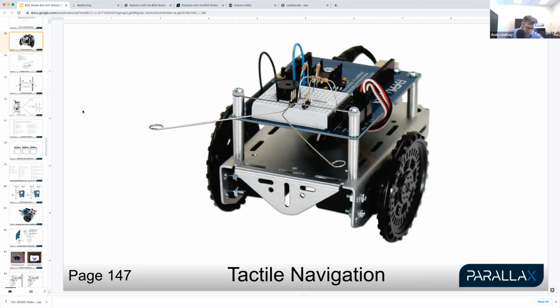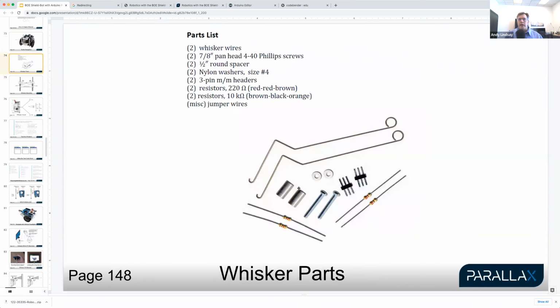And let's see here. Okay, we've got 15 minutes, cutting it close. So what I'd like us to do is I'd like you all to grab these parts. These are the whiskers, a couple of nylon washers, a couple of 7/8 inch, roughly 1 inch screws. I think these are 5/8 inch standoffs, so they're close to 1/2 inch. They're metal standoffs. These are called 3-pin headers.